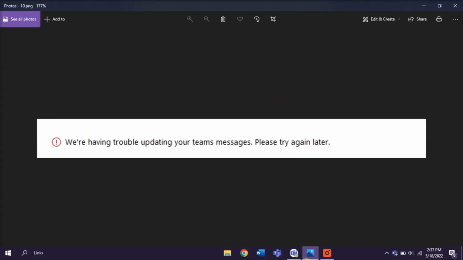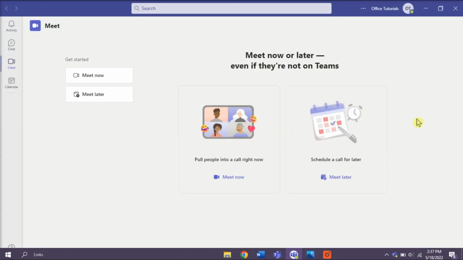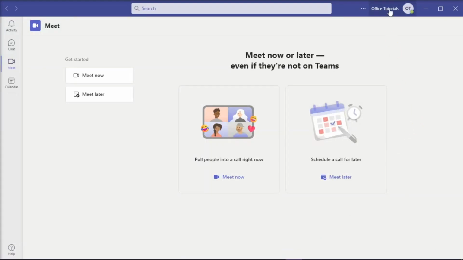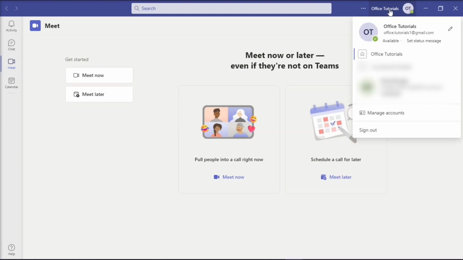Next, you can try opening your Microsoft Teams, sign out of your Teams account by clicking on your profile picture, and then select Sign Out. After this, close Microsoft Teams, restart your computer, sign in back again with your account, and see if the issue is fixed.